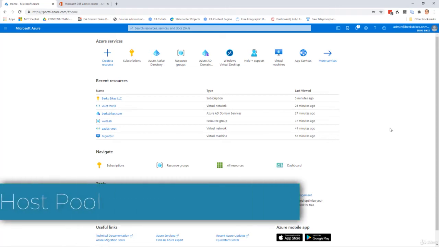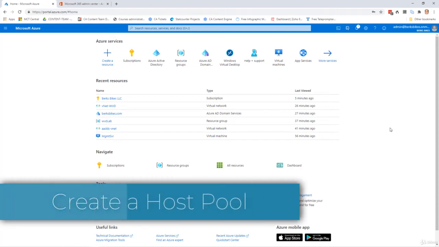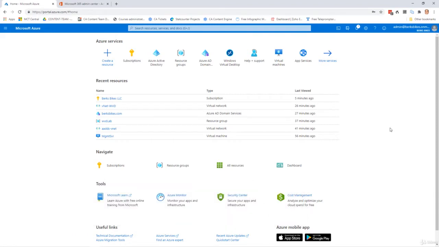Hello and welcome back. In this demonstration, what we're going to do is create the host pool for our Windows Virtual Desktop deployment, and we're going to do it using the Azure portal.